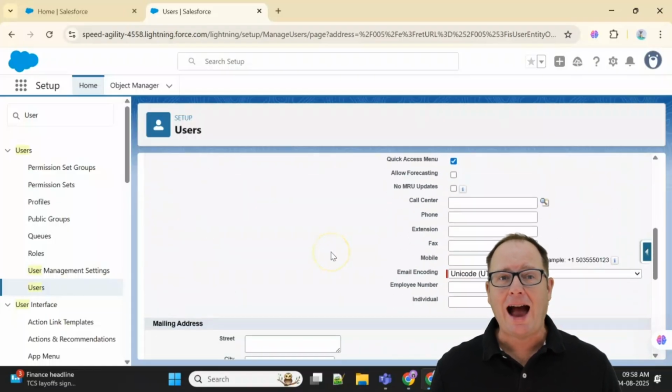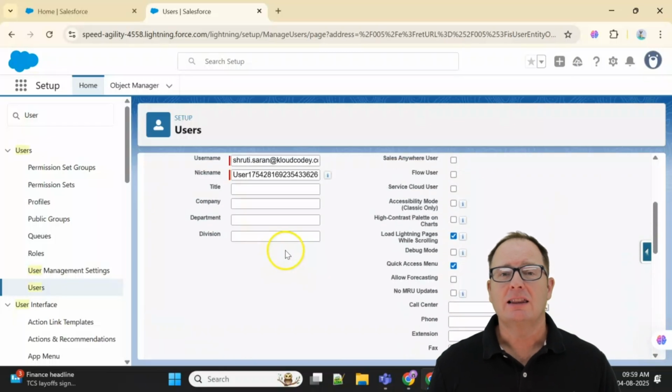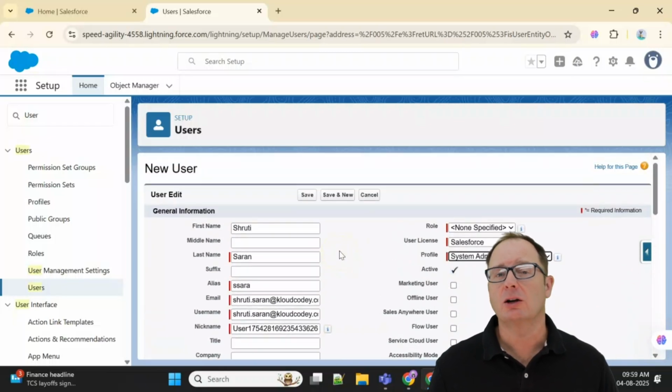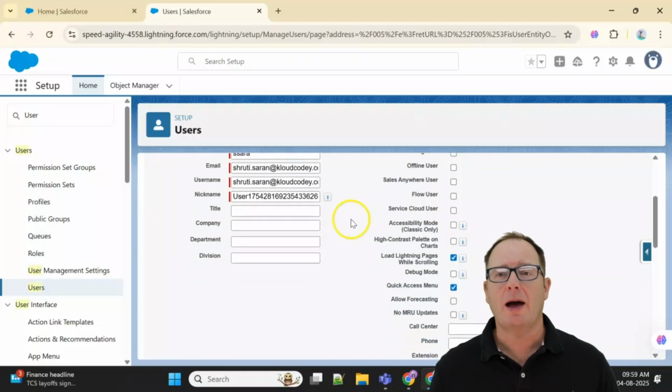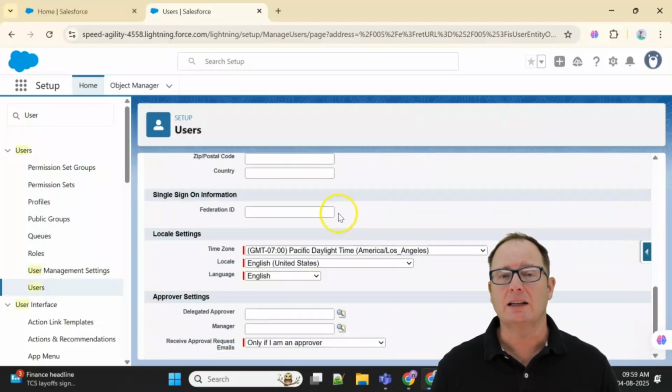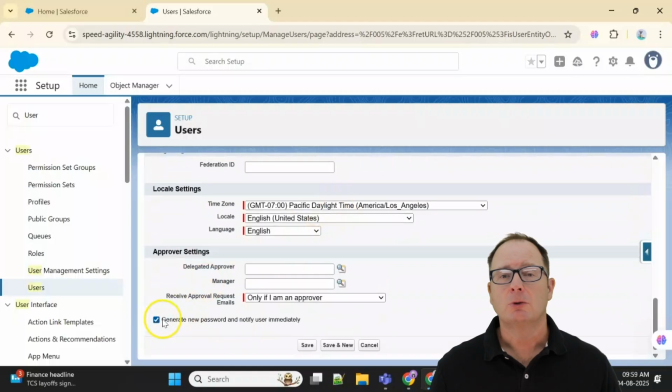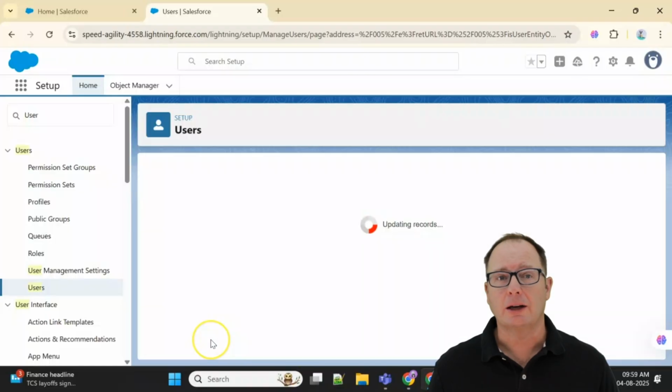After that, make sure the active checkbox is checked. This will enable the user to log in once their password is set. Now, if you want Salesforce to automatically send them a password setup email, keep the Generate New Password and Notify User Immediately checkbox checked. Once everything looks good, click the Save button. The new user has now been created. They will receive a welcome email with a link to set their password and log in.